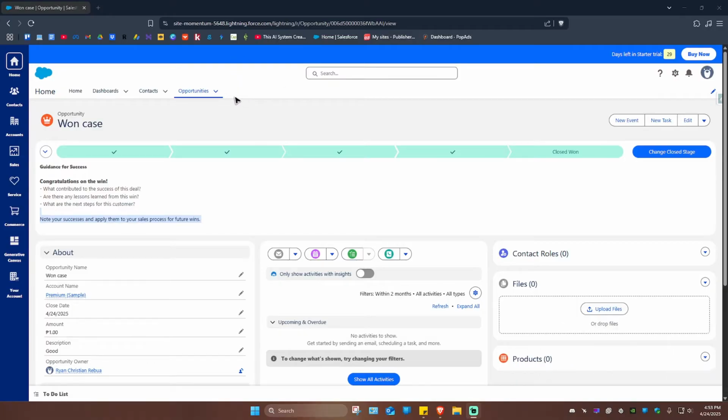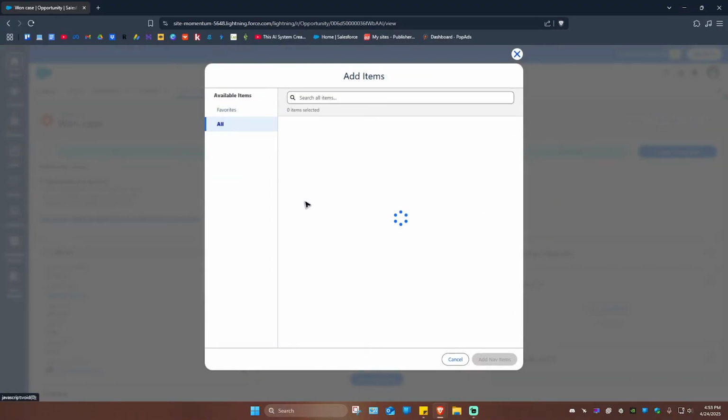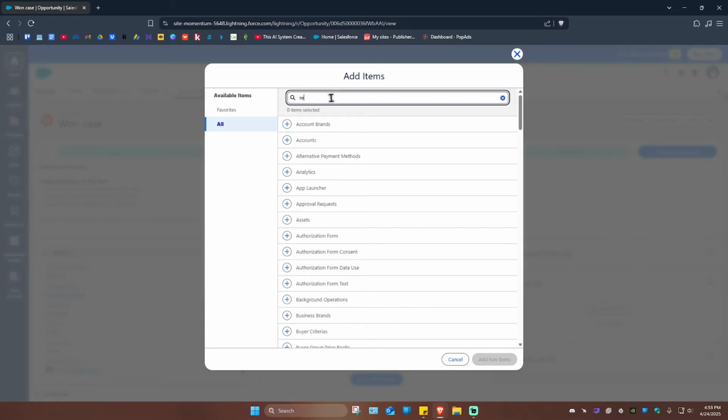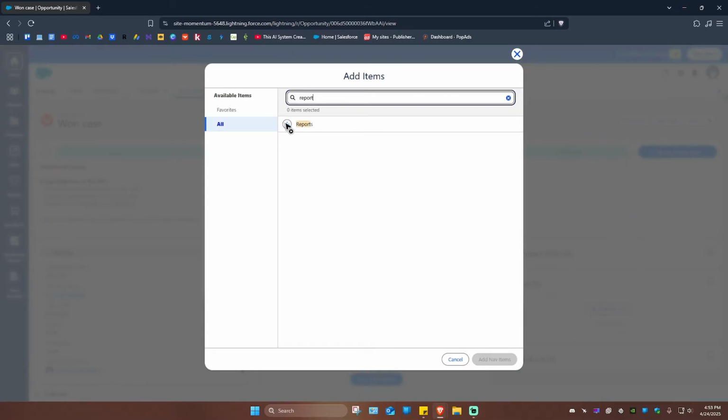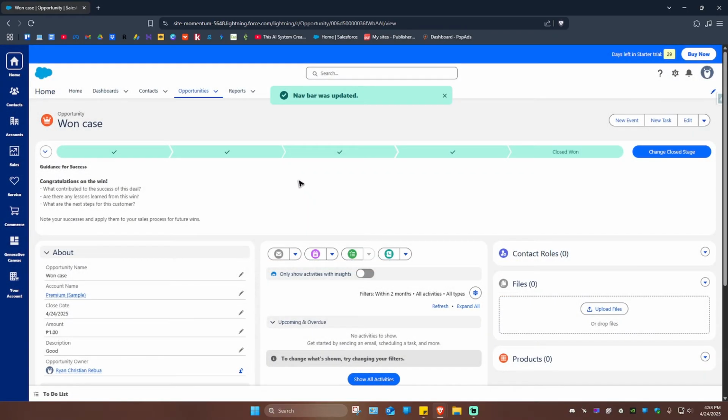All right. First up, let's go ahead and put reports right here under these tabs. Let's click on the edit button. Now go ahead and click on add more items. Hit all. Then just look for report right here. Click on the plus sign and click on add one nav item. All right. Go ahead and hit on save and wait for it to load.